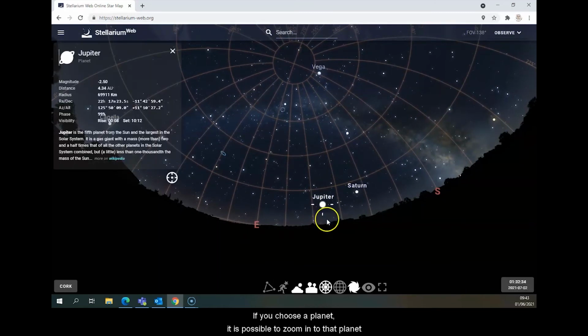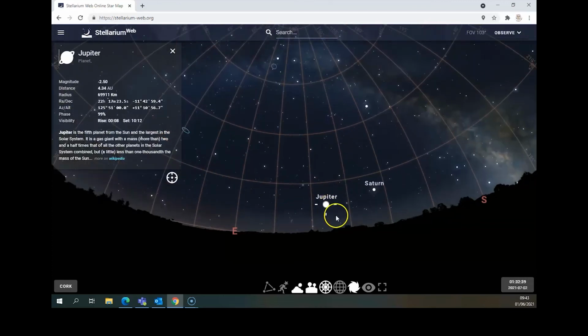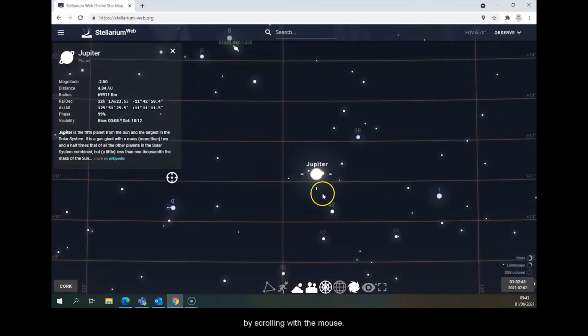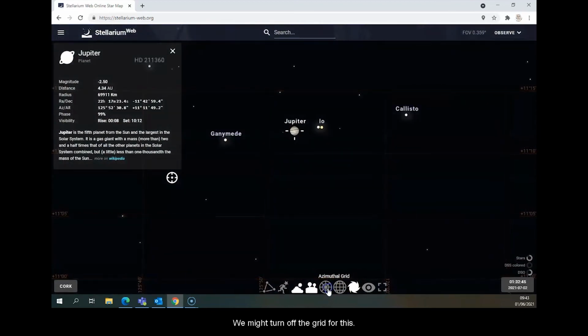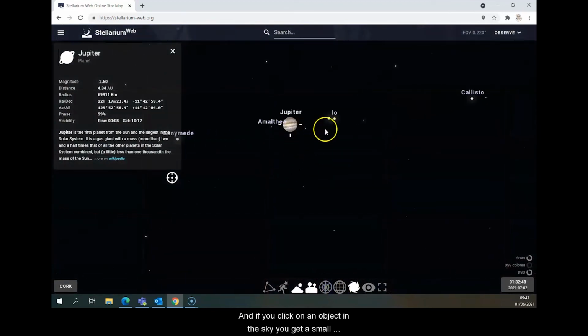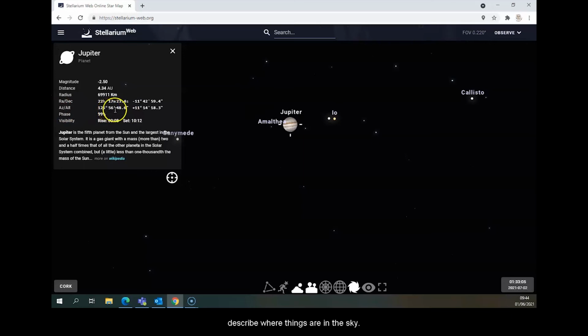If you choose a planet, it is possible to zoom into that planet by scrolling with the mouse. We might turn off the grid for this. And if you click on an object in the sky, you get a small information panel giving you some information about it. Perhaps its distance, its size, and its position in the sky. This azimuth is related to the azimuth grid, which is how we really describe where things are in the sky.